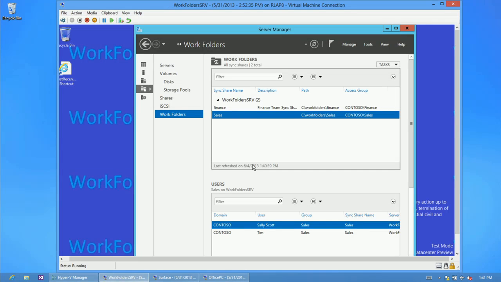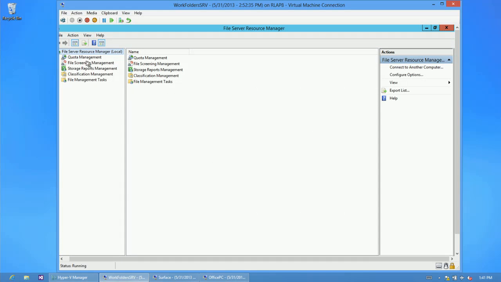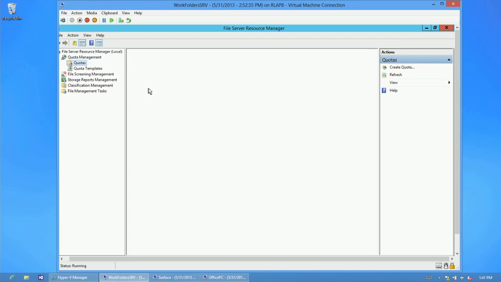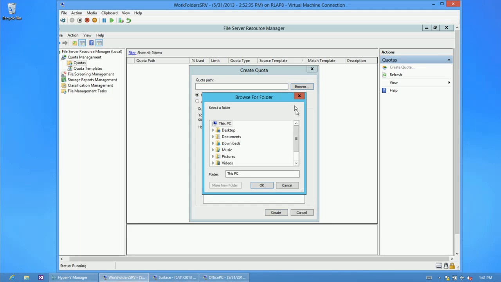Yeah. So some of you are probably already familiar with the quota settings that we can apply as part of the file server technologies. And to do that, we'll go ahead and go over to the file server resource manager. We'll, under quota, create a new, or actually apply a new quota settings on the folder that we just created.